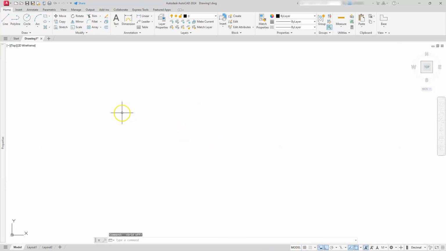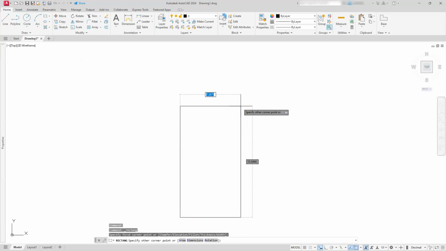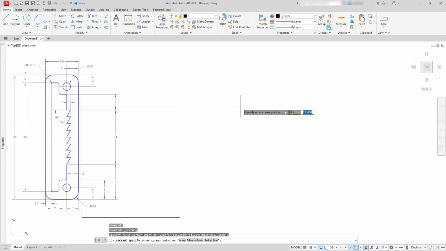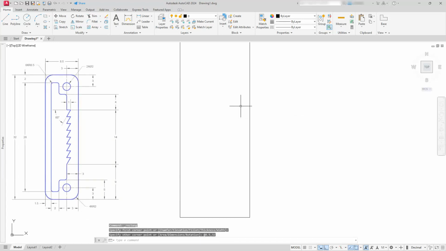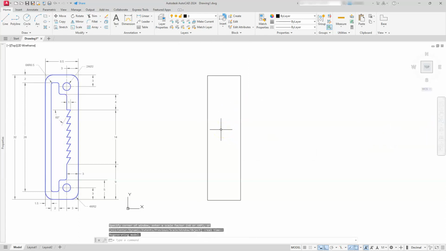Alright, so let's start with a rectangle. I'm going to go rectangle, click here, and then give it its coordinates, which is 8.5, comma, 32. Alright, so that's going to be my overall height. I will zoom the extents. Let's zoom out a little bit. And then I'm going to explode this by selecting the explode command. What that does is break it up into individual pieces.